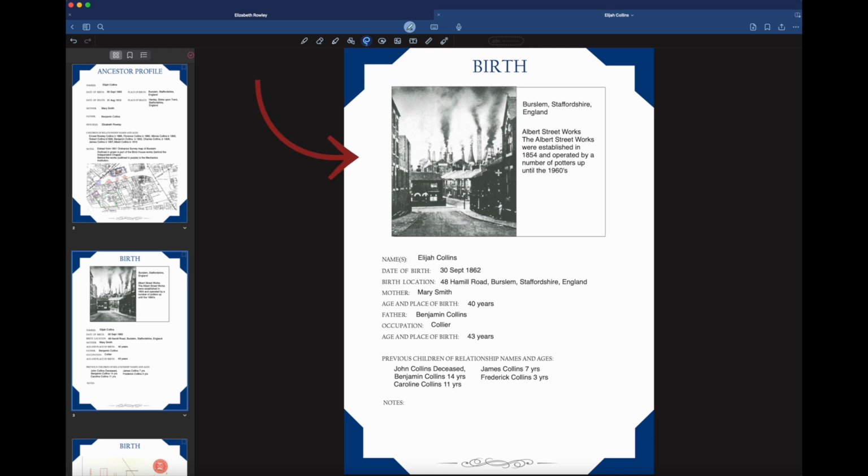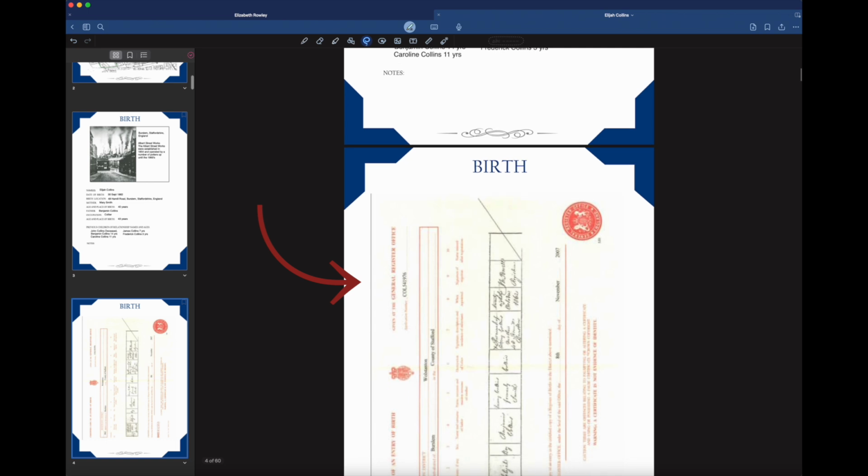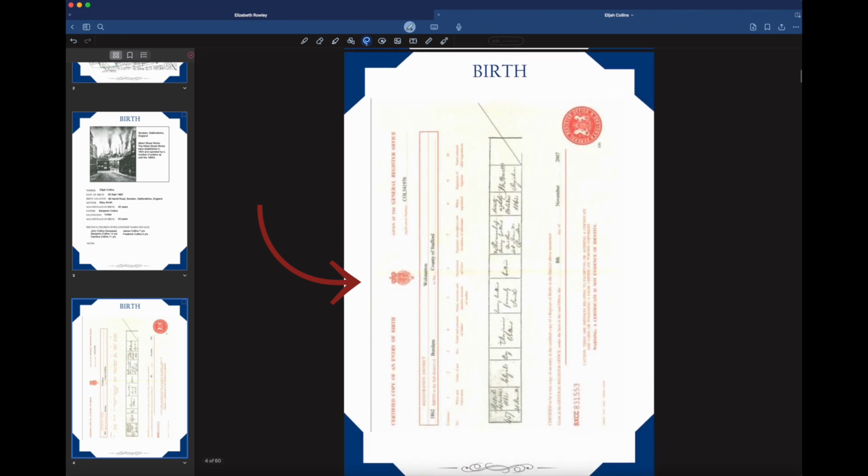Here's my other great-grandfather, Elijah. Now I've put a picture of the birthplace and a little note about it, and again the name, the date, the address, the mother, and the other children born at the time. And the next blank page I've put the certificate.